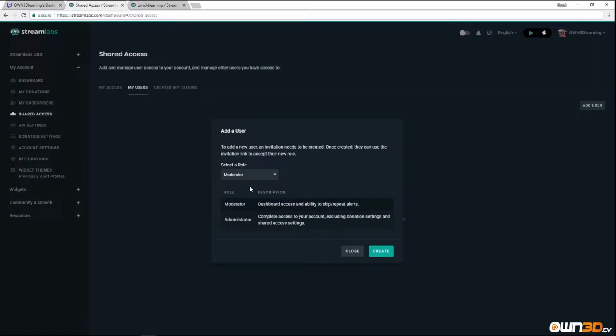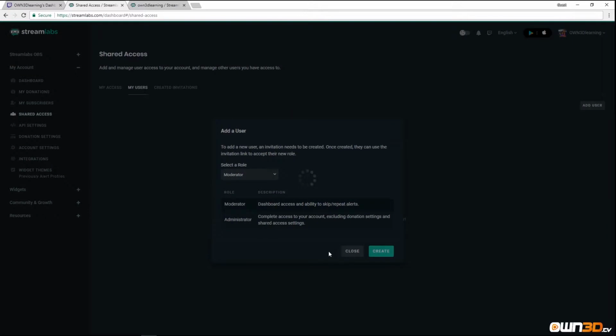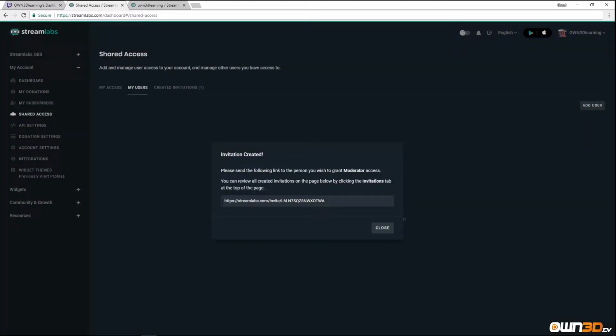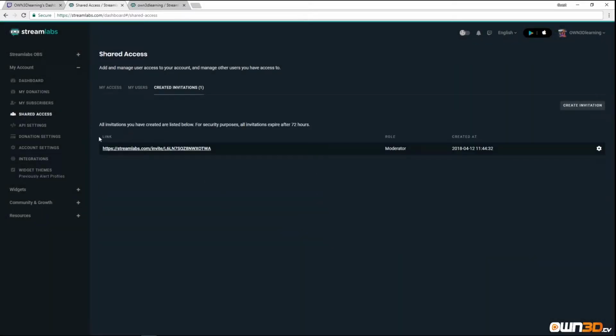So if I want to add a moderator, I click on Create here, and then I get this invitation link, which I send to the person I want to invite, and he has to link his account there as well. You have created invitations right here. You see the role when you have created it. You can also delete it right here.